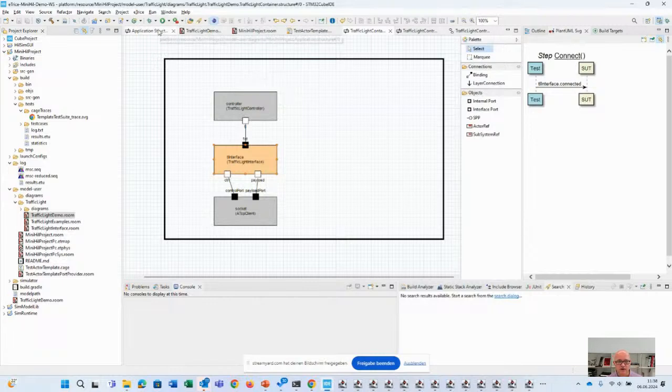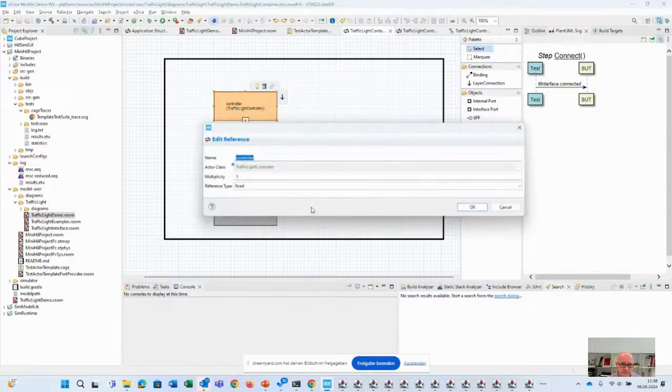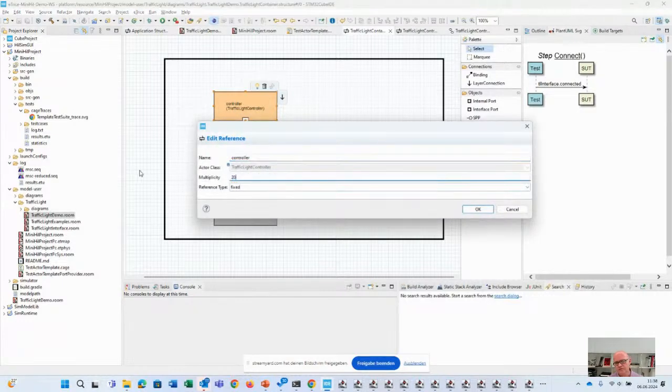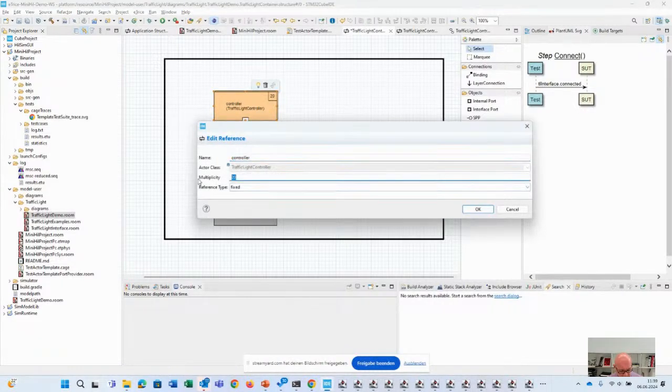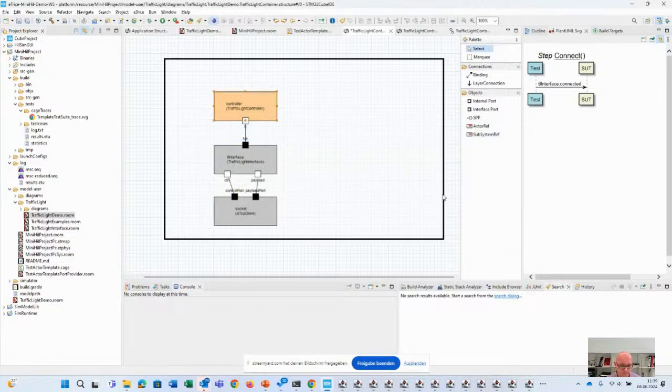So let's move one level up. So I could now instantiate 20 traffic lights. I could do this, but then I would need to instantiate 20 interfaces and 20 sockets. That's not why I have abstraction. I want to do this with one click. So I want no traffic light or one traffic light.